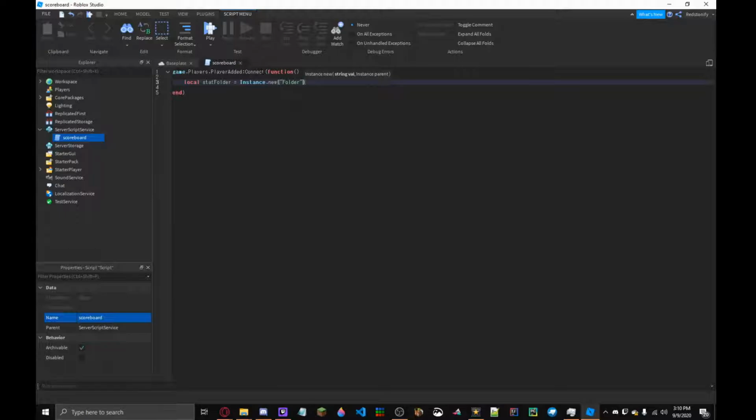Wait, actually, back here, you see this function thing and then the brackets. We need to put in player or PLR, whatever you want. This is a variable, I believe called an argument, that can only be accessed in this function. So we can do local statFolder = Instance.new("Folder", player).